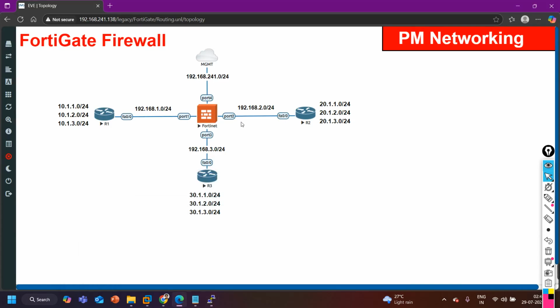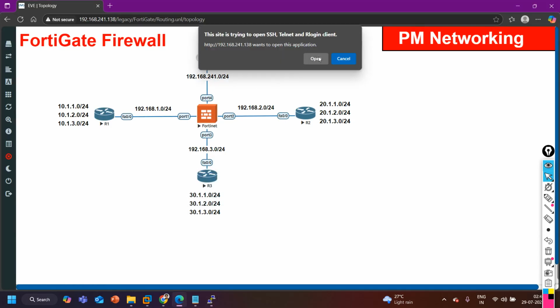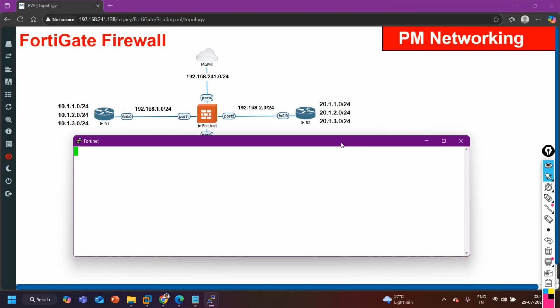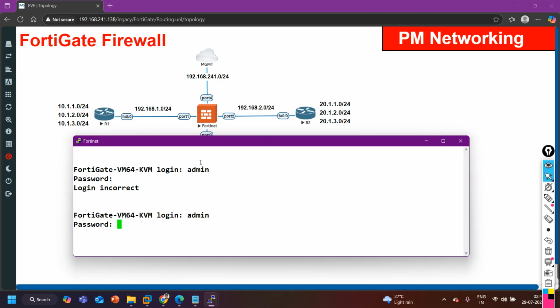Now let's access the FortiGate firewall, and let me check the IP address on port number 1. Port number 1 should have IP address through DHCP protocol, but DHCP is not running on router number 1, so I will change the mode and will configure the IP address statically. Admin, by default there is no password. I think password is already configured. Admin and admin.